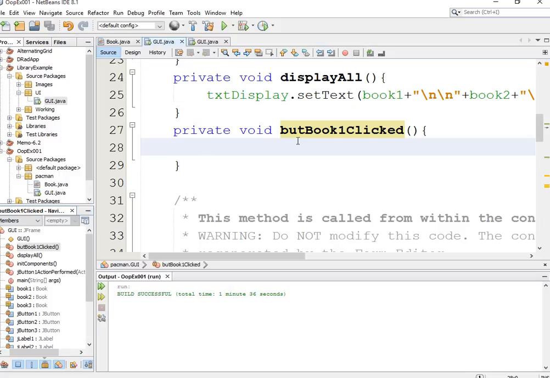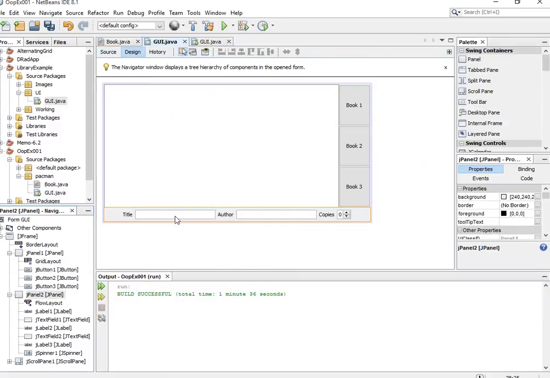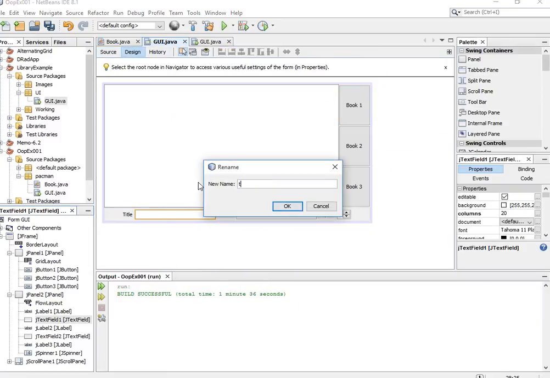But in this case, what we want to do is get the author and the title. Now this is why it's important you name stuff. Because technically, do I know if JTextField1 or JTextField2 is the title? Probably JTextField1, but I don't know this. So I right click on it, I change the name, I call it txtTitle, and you should name everything that you've got. You'll notice that I've kept to a naming convention when I work with GUI, the first 3 letters being what type of object it is.